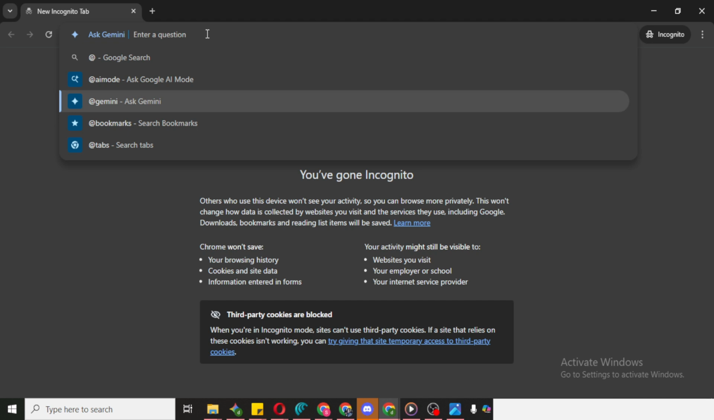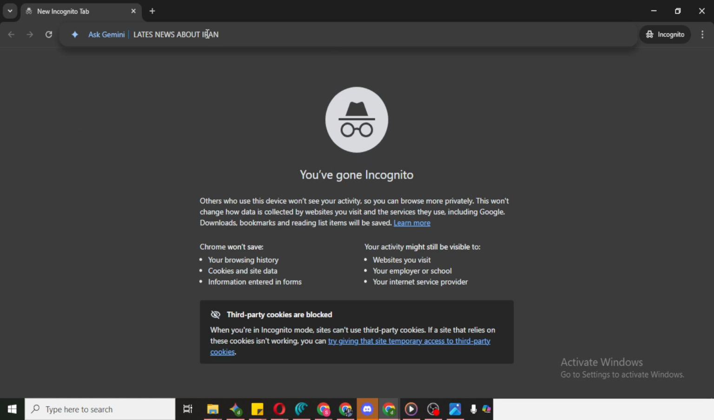With Gemini selected, type your prompt. For example, enter latest news about Iran. Keep your phrasing natural, full sentences work well, and feel free to be specific about what you want, like a brief summary, key developments, or sources to check afterward. This is just an example to show how a real-time query might look.